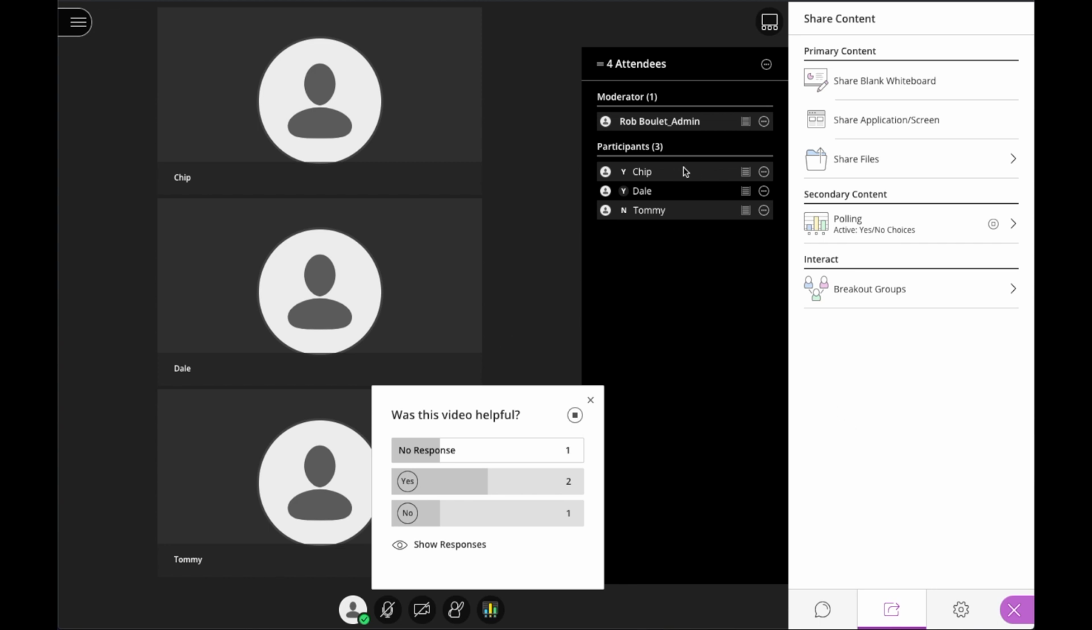So as you can see, everyone's responded. All three of the participants have responded, and you can see their responses. You can see the responses here as well. Then you can choose to display these responses to the class by clicking Show Responses. And you hit Stop to end polling.